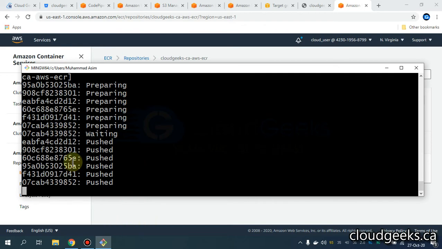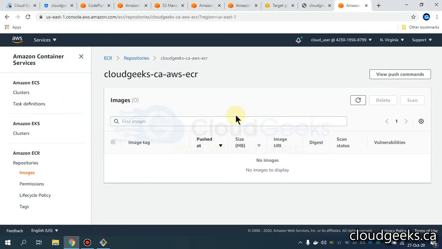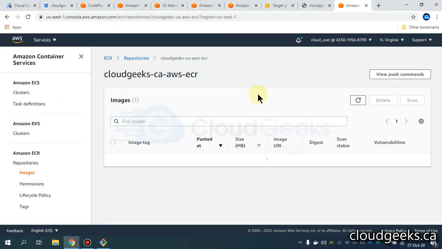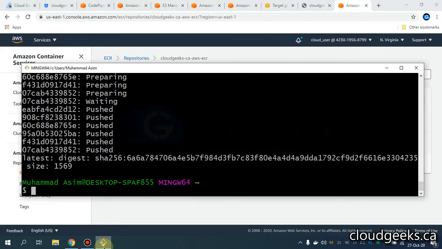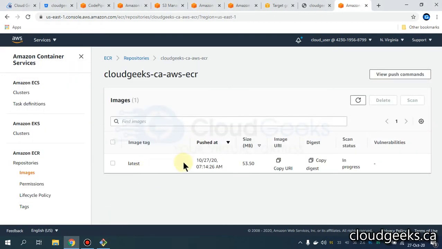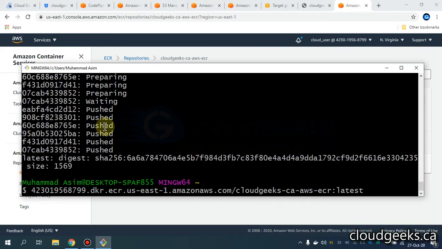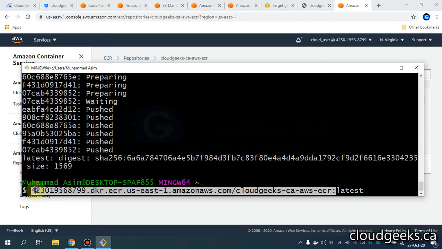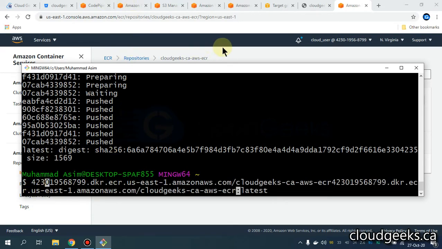So we are almost done with regard to the push. Let it push, and let's see, it's done. So you see, this is the latest tag, and if I copy the image URI and paste it here, this is the one which we have covered. If you watch my previous video with regard to the AWS CodePipeline, I want to trigger this time this image. So let me try to show you that.